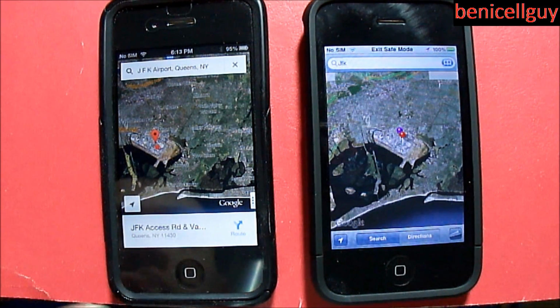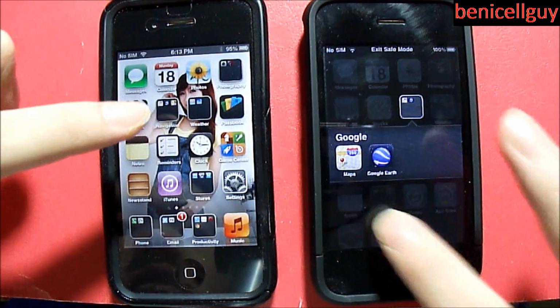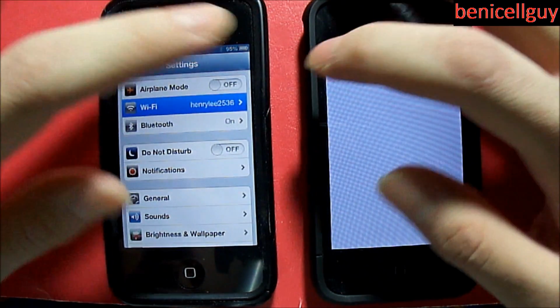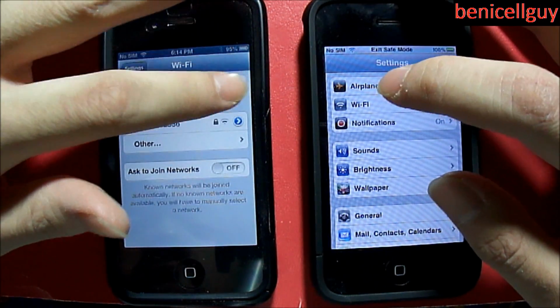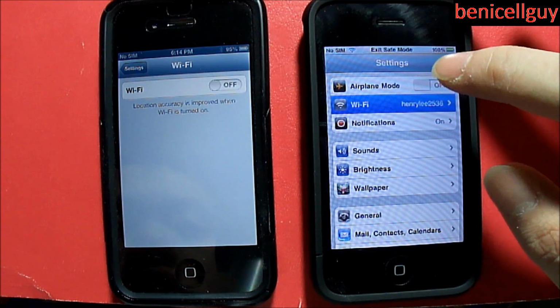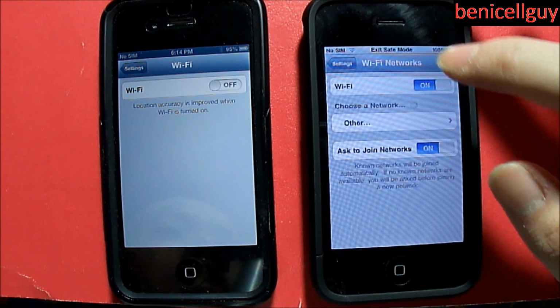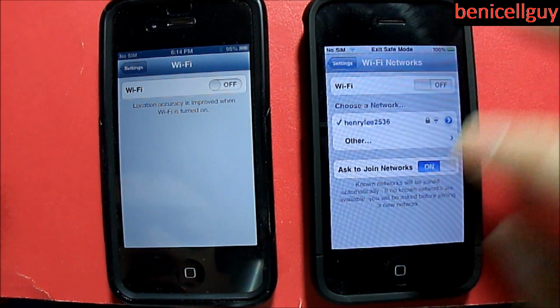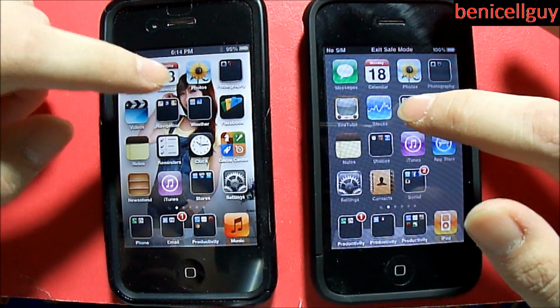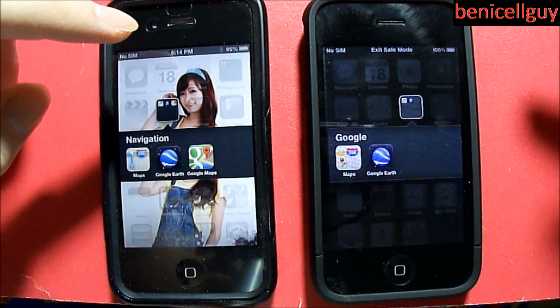So we're actually going to see this for the first time. So what I'm going to do is go into settings right here, and I'm going to just shut off Wi-Fi. So I'm shutting it off right now so you guys don't think that I'm trying to hide anything. If this iPhone 3G would just hurry up, because we got a video to do right here, and this is already going over 11 minutes.